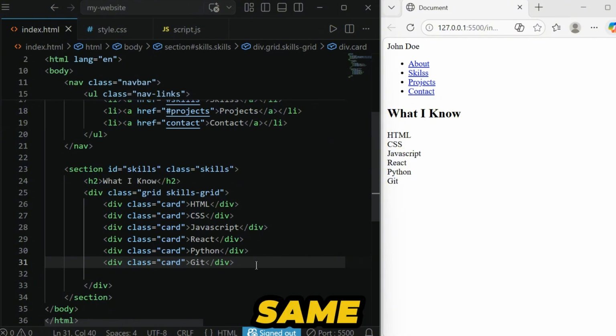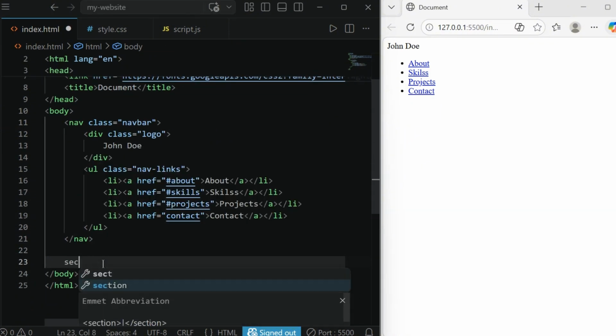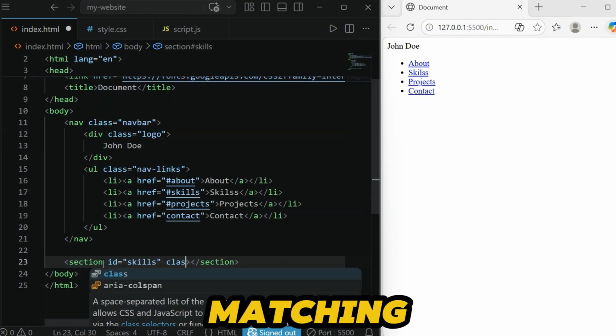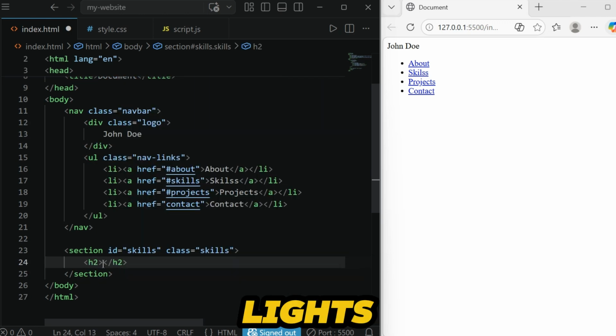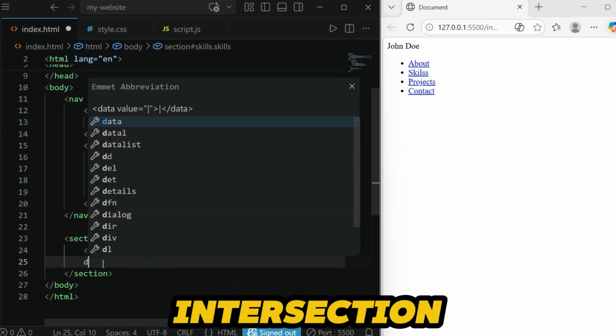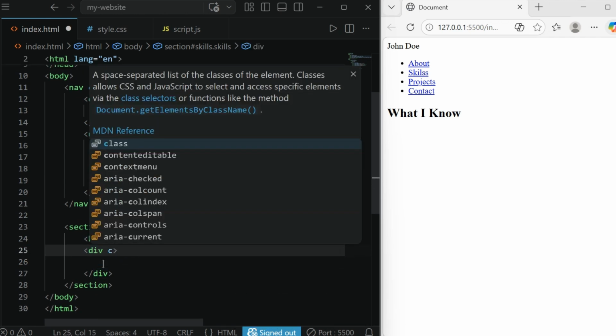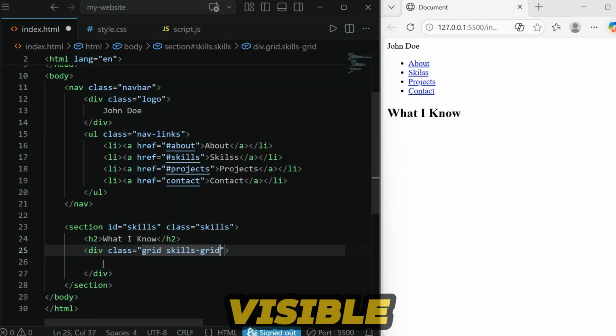Fourth, same pattern for the active nav link. As you scroll through sections, the matching nav link gets the active class and lights up purple. Another IntersectionObserver, same concept. Watch elements, react when they're visible.